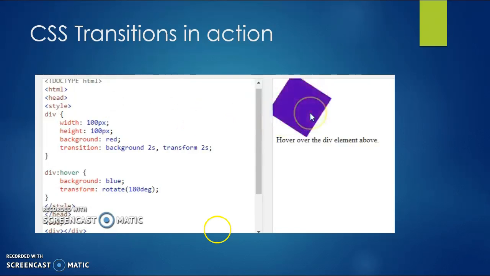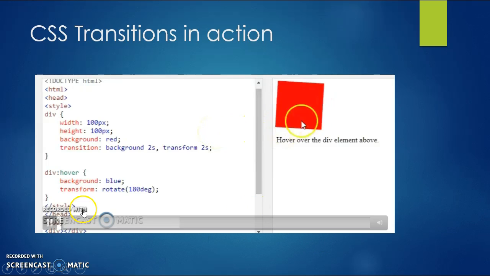So this is kind of that example in action. You can see the width of the box is 100 pixels by 100 pixels. That red background becomes blue, and it's taking 2 seconds for that to happen, and then transform is rotating that box. And on the rotate, you can do it on the y-axis or the x-axis. And this happens on hover. So this div says div:hover. So when the user hovers over that shape, that's when those transitions occur.